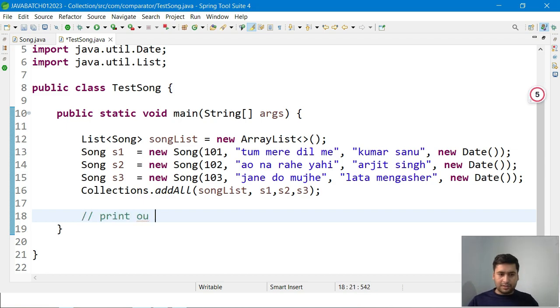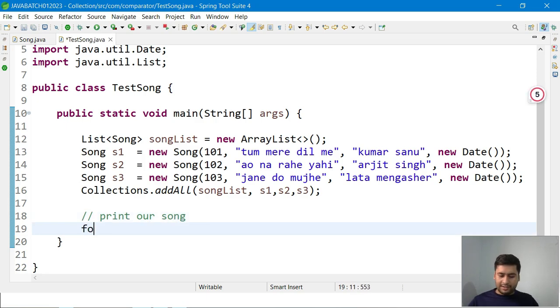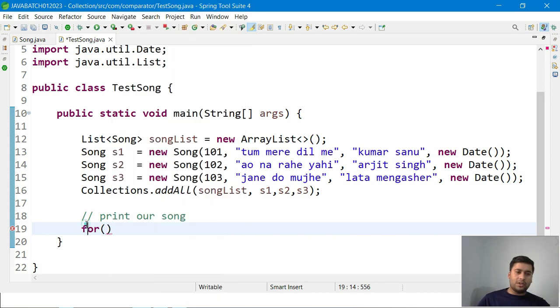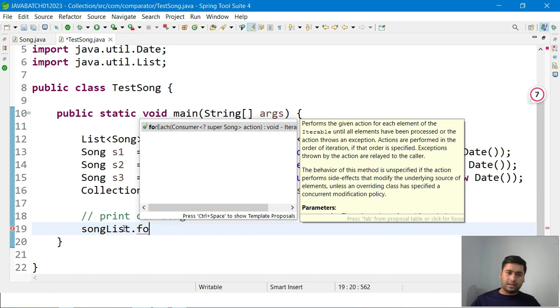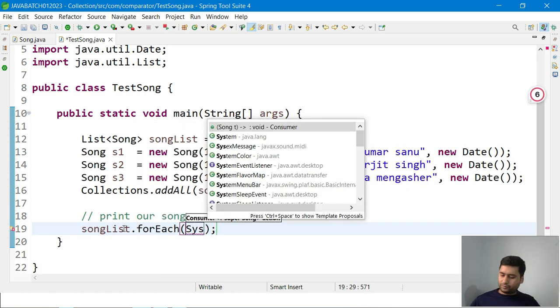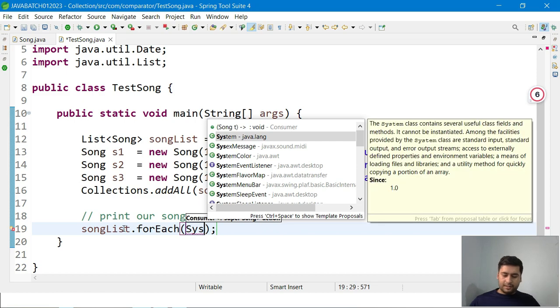Print our songs. So if I want to print our songs, I will write one for loop, and without a for loop also we can do it with the forEach loop. So I have to use the forEach loop. How can I use the forEach loop? So songList.forEach, okay, and here I will pass System.